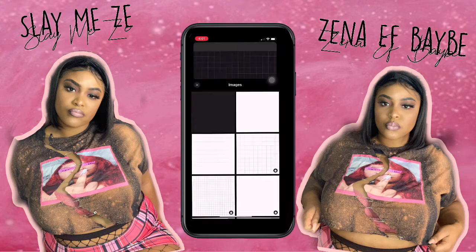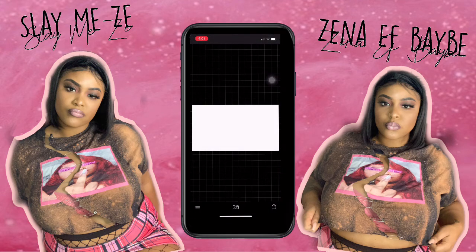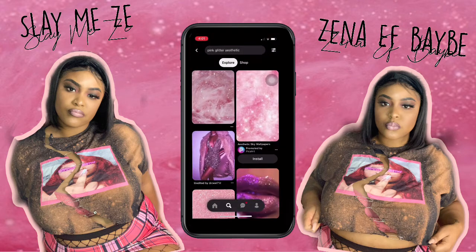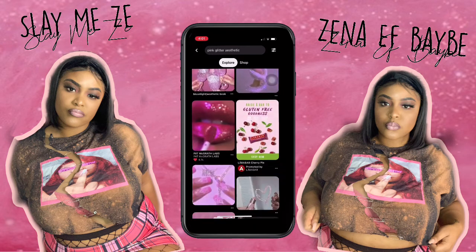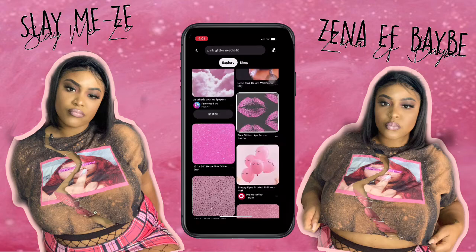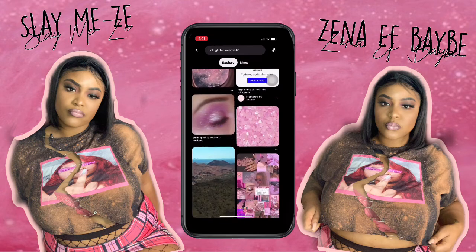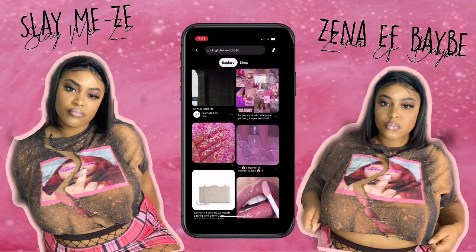So I press use and save, but you can just press use. If you press use and save, it will save the PNG for later on if you ever need to use it. So now I am in my good old Pinterest and I'm looking for a pink glitter aesthetic-y background.